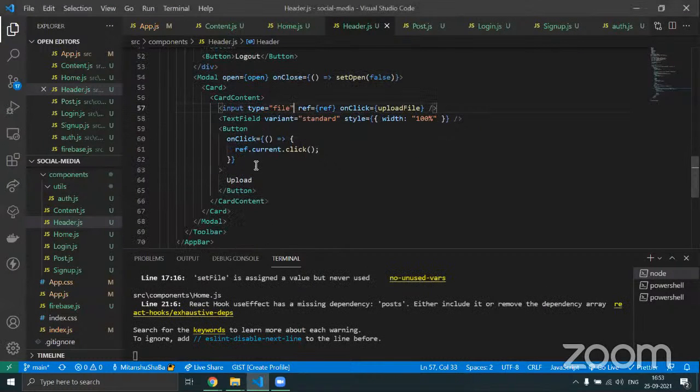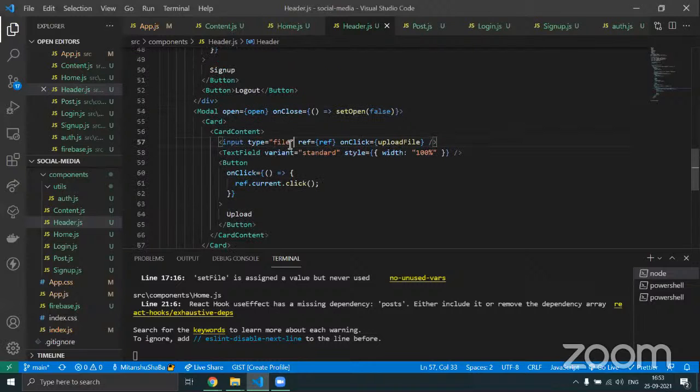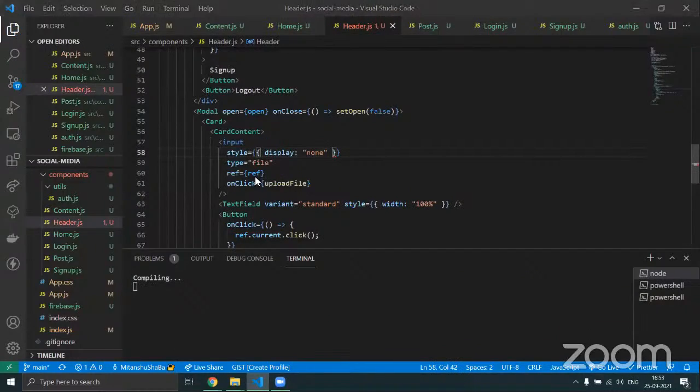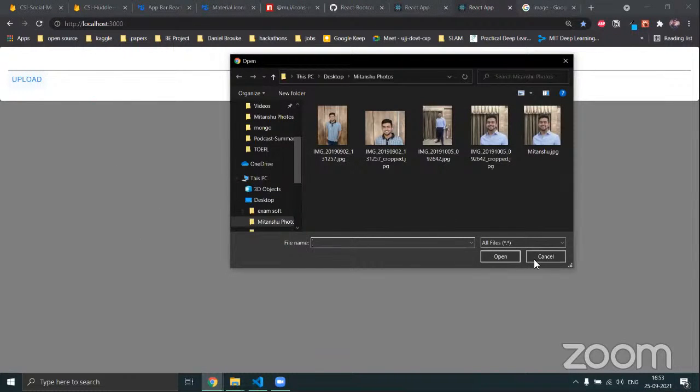So the next thing that I need to do is hide this button, because I don't want to show this one, right? So for that, I'll do display as null. This is just some CSS styling. So using this button, I'm linking to that input field, right?